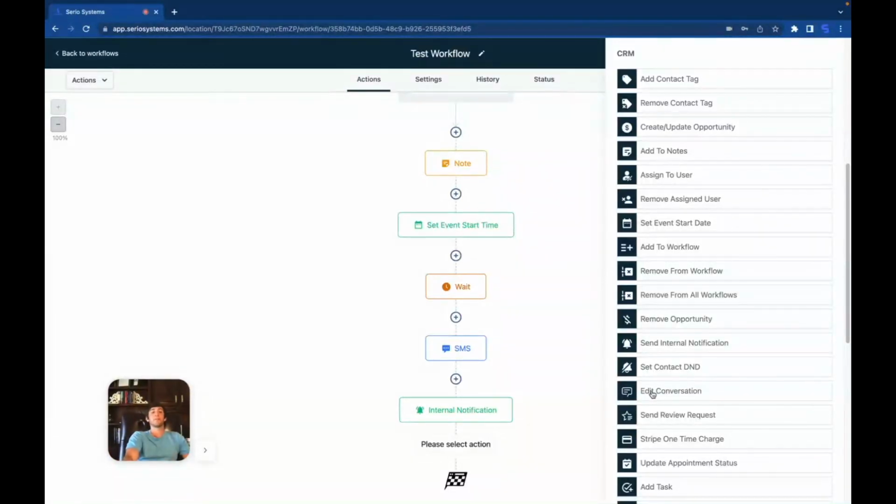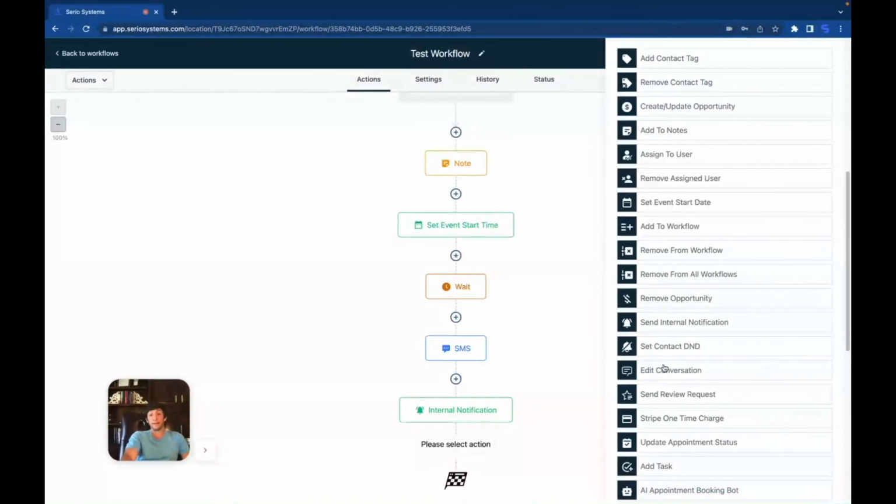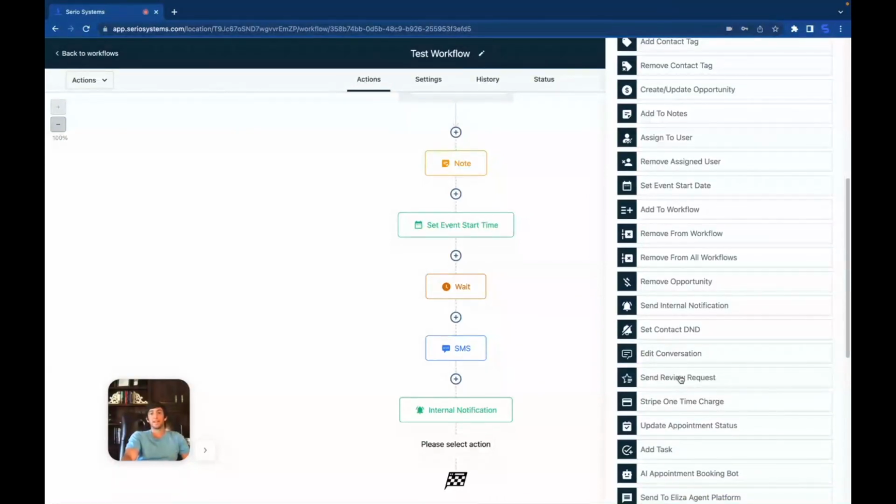Then we've got edit conversation. This is pretty cool, very specific though. This will go in and edit the conversation to whatever is happening, automatically edit it. I haven't really had a use for this yet, but maybe you guys could be creative and find something to do with edit conversation. Then we've got send review request.